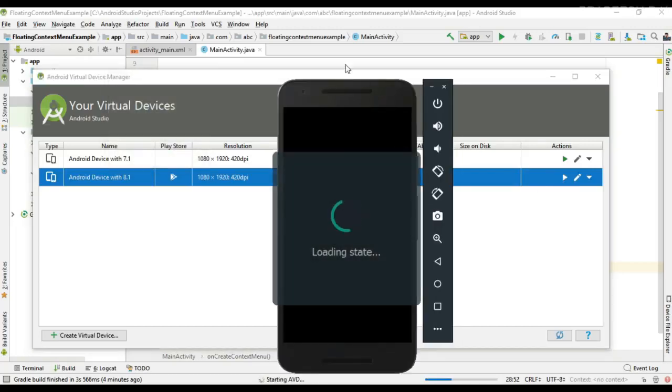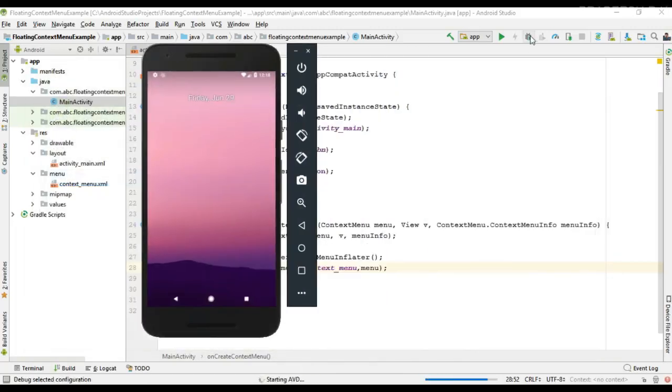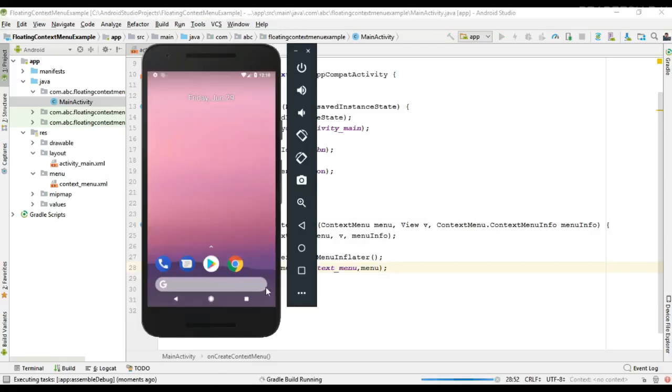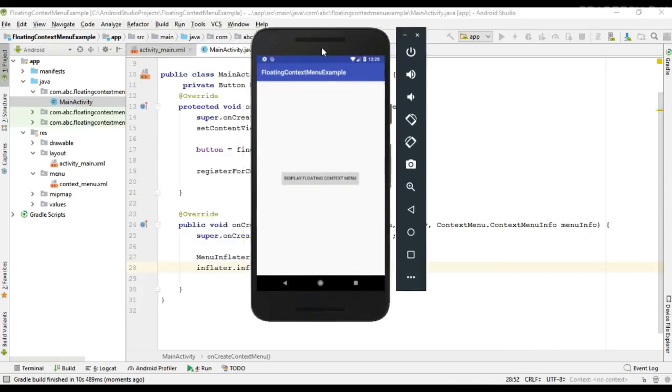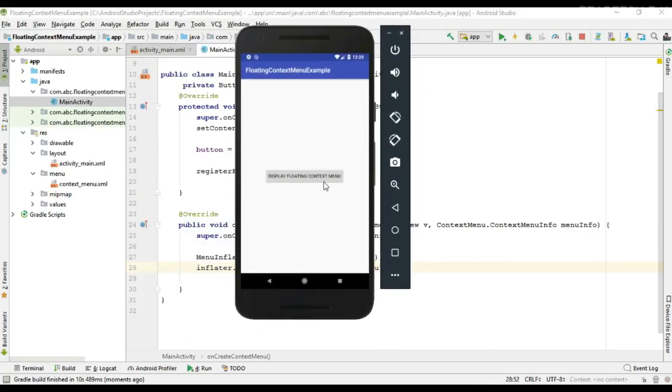So here I start some virtual device. Now run the project. Okay, now the project is available on this virtual device. So if I make a long press on this button, here the floating context menu appears. Now I am going to show you how to handle the click events of these menu items.